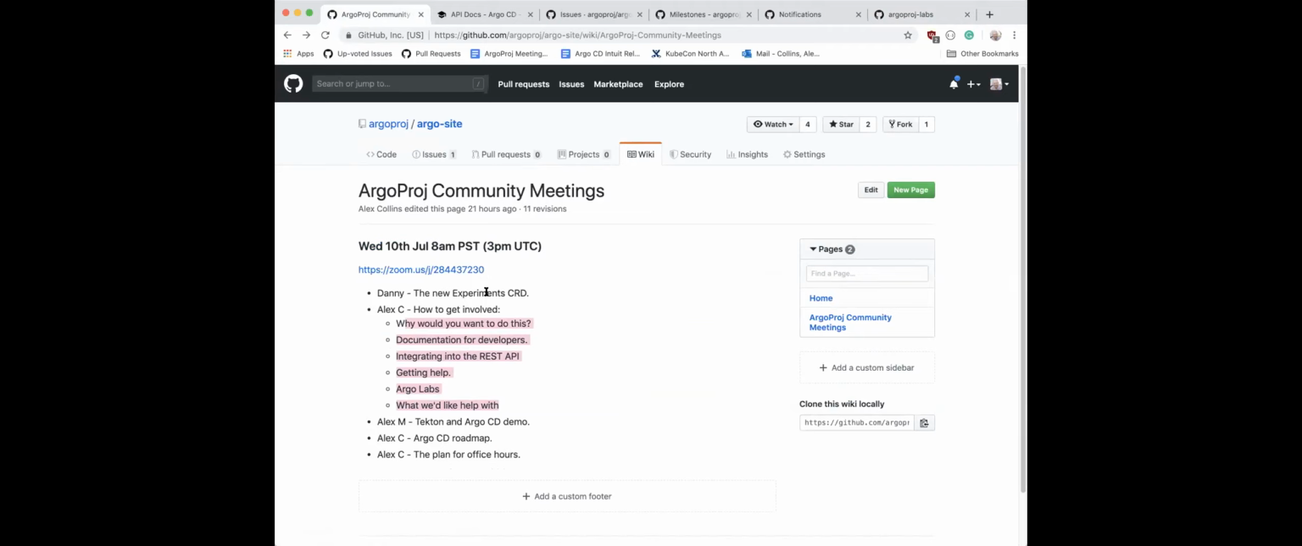Yes, it is. So I just wanted to quickly go through the Argo CD roadmap and talk about what we are doing at the moment and what we've got coming up. We're just in the process of releasing version 1.1. That's got 66 different bugs and features in it.